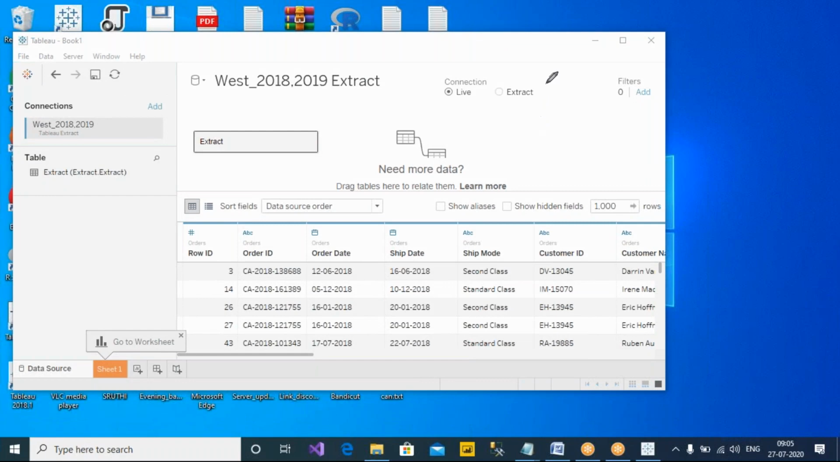Sir, should it automatically select extract? No, it doesn't, because this is a database and you already took an extract of this database and stored it in a file here. So this is a file, and now you are connecting to a file. When you connect to a file, by default it will be a live connection only. Very good.